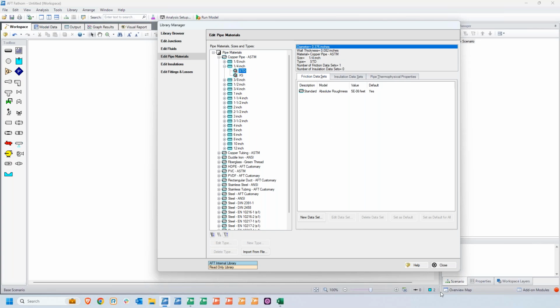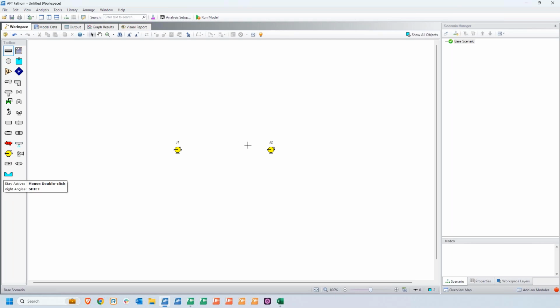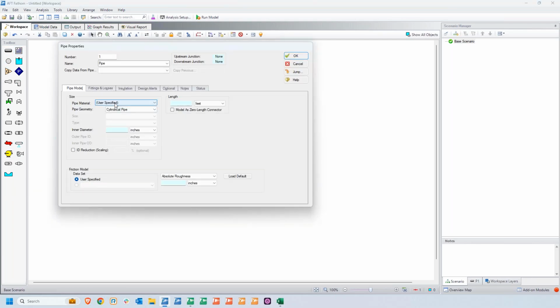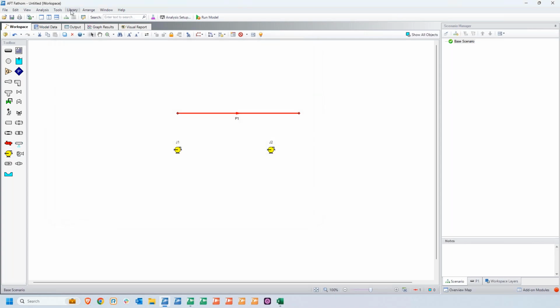If we take a look at this on the workspace, we're going to see similarly that we have our pipe material here, which was our top level. Our size is going to be shown here. And then our type is going to be shown here, where we can select our different types or schedules, our different sizes, and our different materials. And we're going to go back to the library.